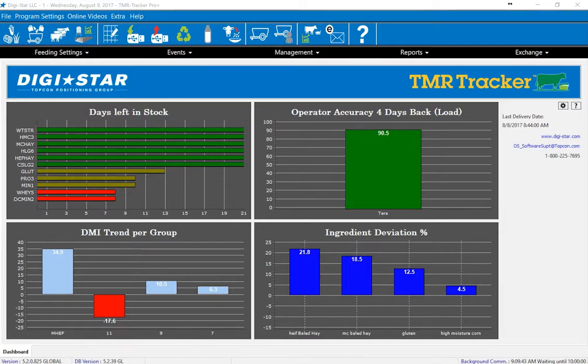In the top left, we have the days left in stock of ingredients, so you can see if there's any ingredients that are running low on inventory that you should reorder. In the top right, we have operator accuracy, so you can see how each employee is performing on their accuracy of loading and delivering feed.